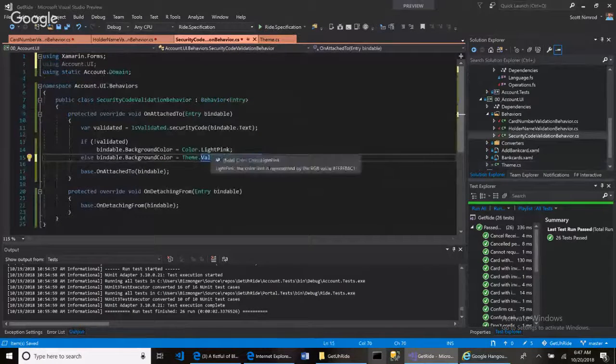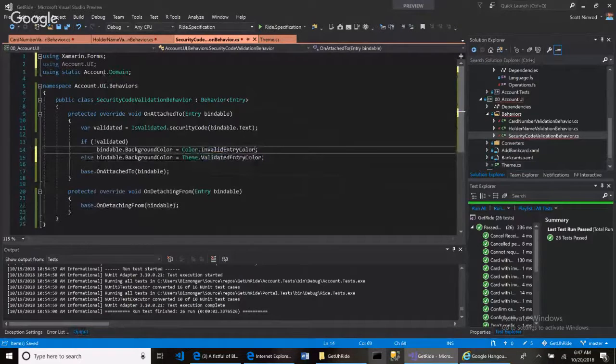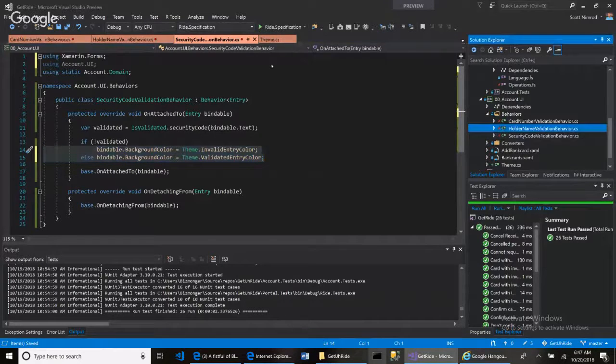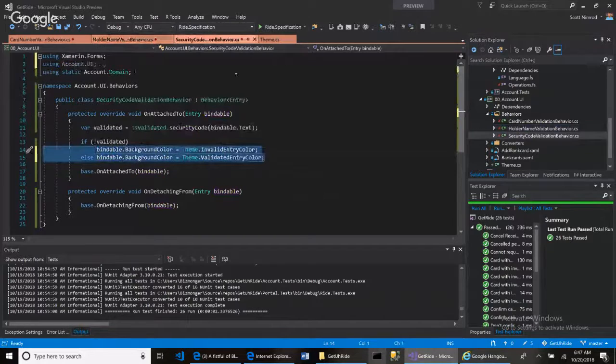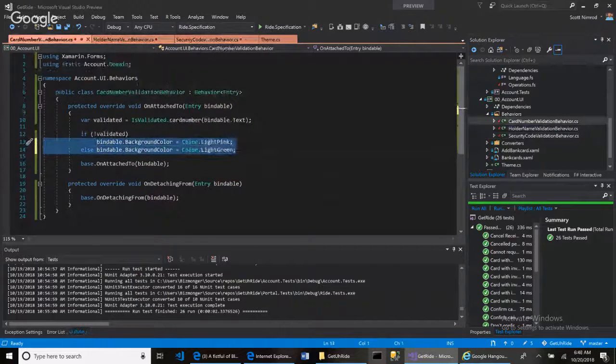So now the thought process is that we can have a single point of reference, at least within our account.ui domain, of what a validated entry is versus an invalid entry when it comes to the theme color. Okay, you're supposed to be over here, and then we can put you over here. And it's important that you guys line up, card number validation behavior over here, do something like that. It's important that you guys line up.